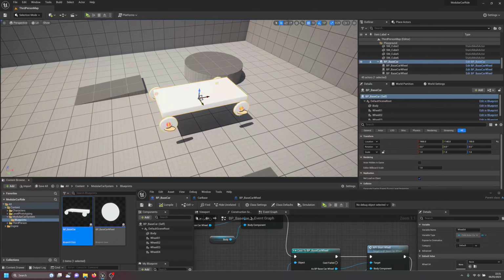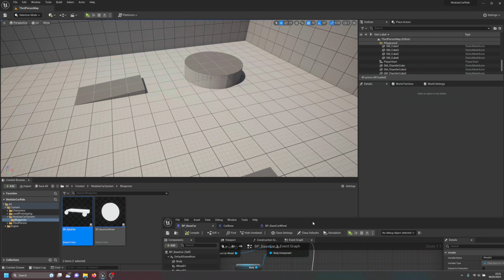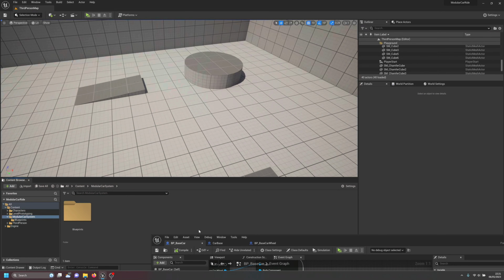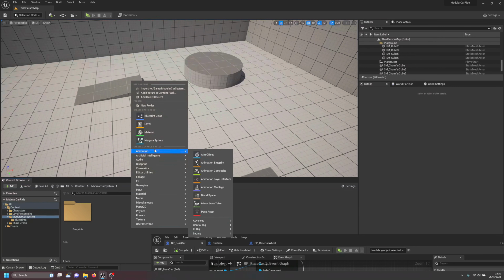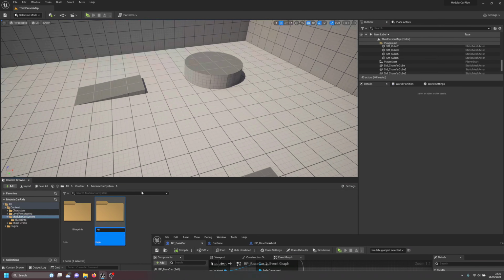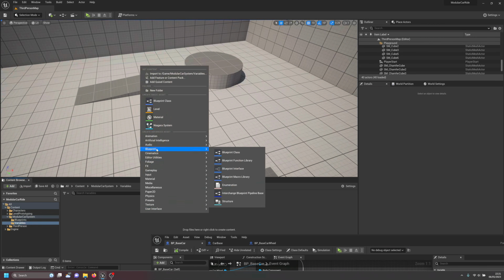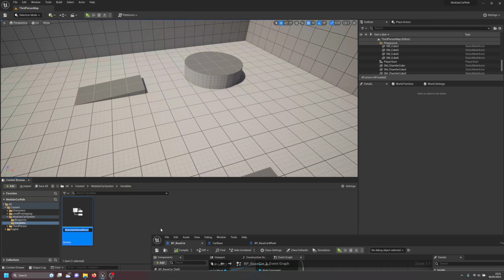To do this, we're first going to delete this car from the scene, and let's create the structure that we're going to use to spawn those parts and do all that good stuff. The first thing I want to do is create a folder and call this folder variables. In here we're going to create a structure and call it car parts, which is really good.